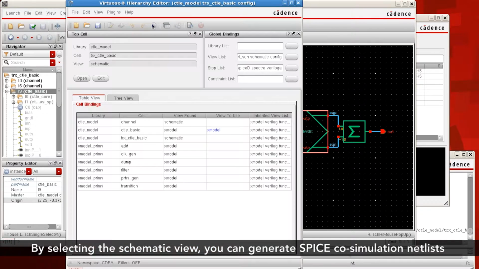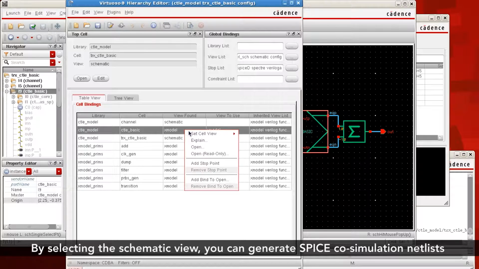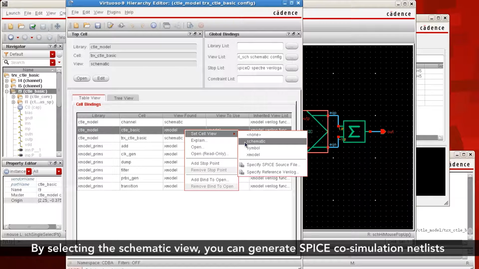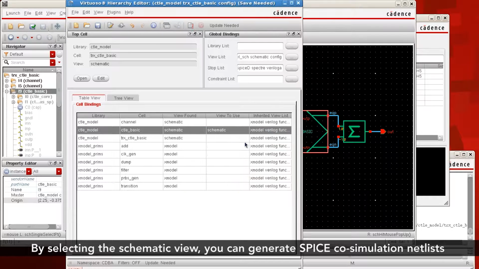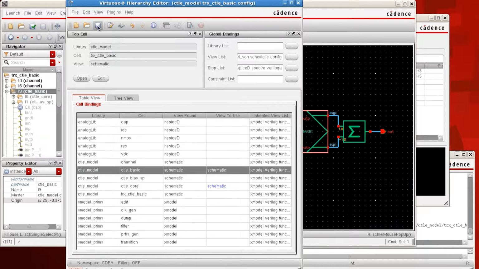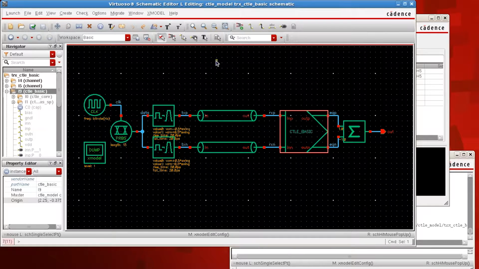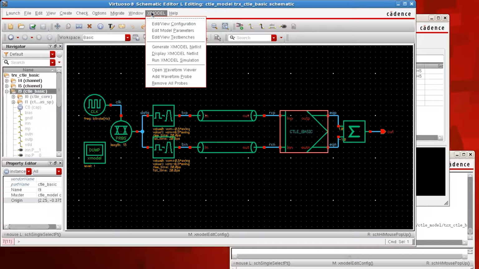But if you use a different view for the same cell, let's say you choose a schematic view for the CTLE_basic cell, you find that it will generate a different netlist. Since we have selected the SPICE level schematic for that view, it will actually create a netlist suitable for co-simulation.